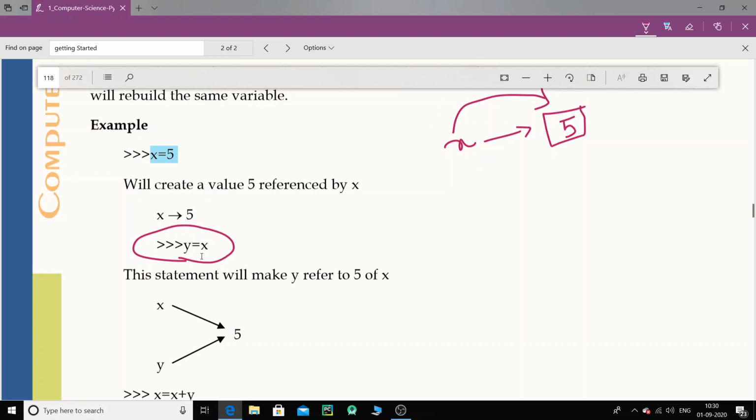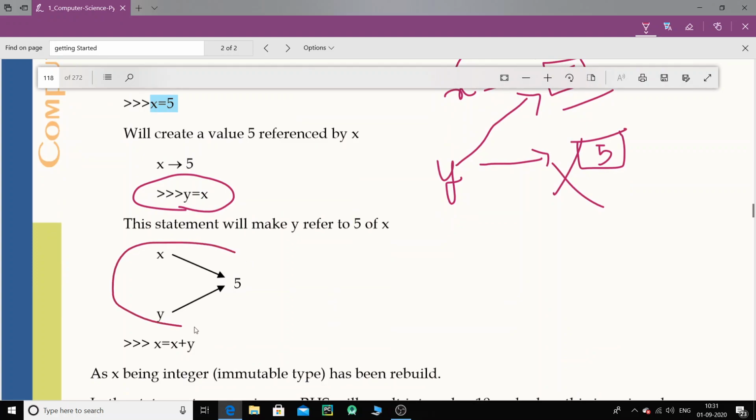Which means x and y are going to have the same value. So now what is going to happen? Python is not going to assign a new memory block out here and give the same value 5. It is not going to do this. Instead, y will also point to the same memory block, right? So x and y are pointing to the same memory block, and this is the example that they have given.